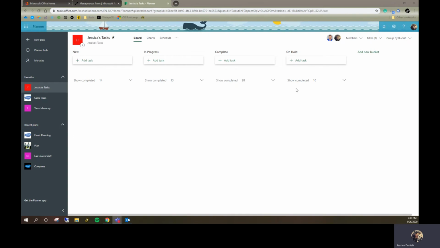So up here on the screen right now, you'll see my planner, and this is the planner I use for my daily to-dos. I have new, in progress, complete, and on hold buckets, and I shuffle my tasks back and forth as needed. Currently, there's nothing open because I wanted it to be really easy for you guys to spot when the new one came in. So I just closed everything out to keep it clean and simple.